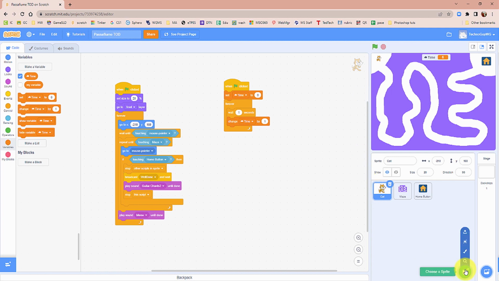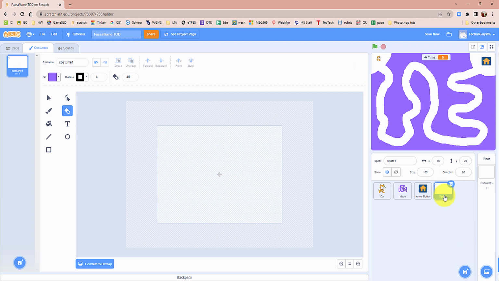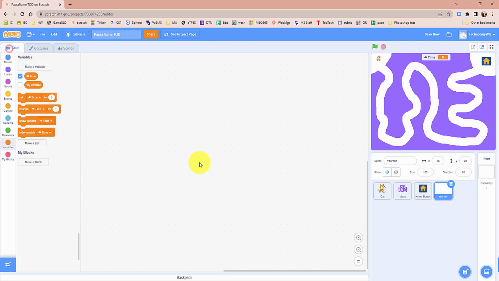So let's add a new sprite. We're going to do paintbrush for this. I'm not going to do this part for you. I'm going to put some of the code in, but you're going to go ahead and make some sort of screen for you win. So let's call it you win or something like that. Name that sprite this. You'll end up putting in some shapes or whatever you want, sort of like we did for the superhero project. I'm going to let this be one of the things that you figure out how to do. But I am going to help you with some of the code right here for this.